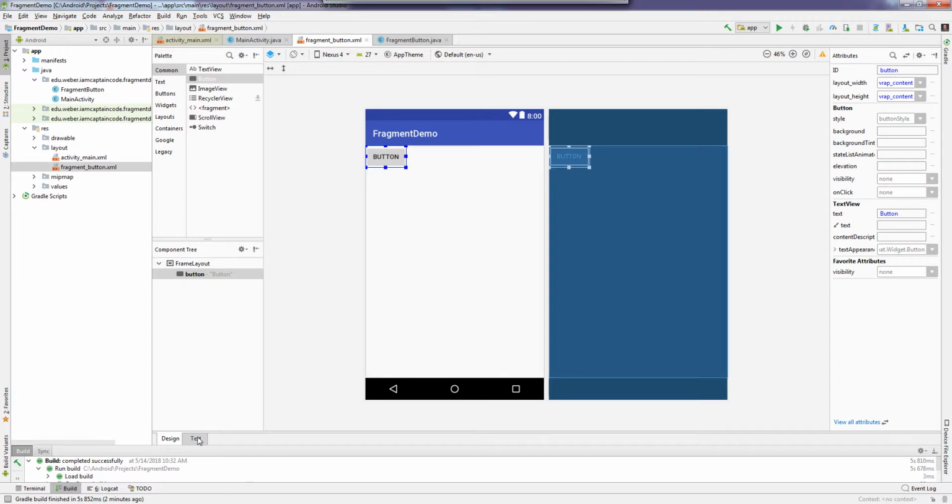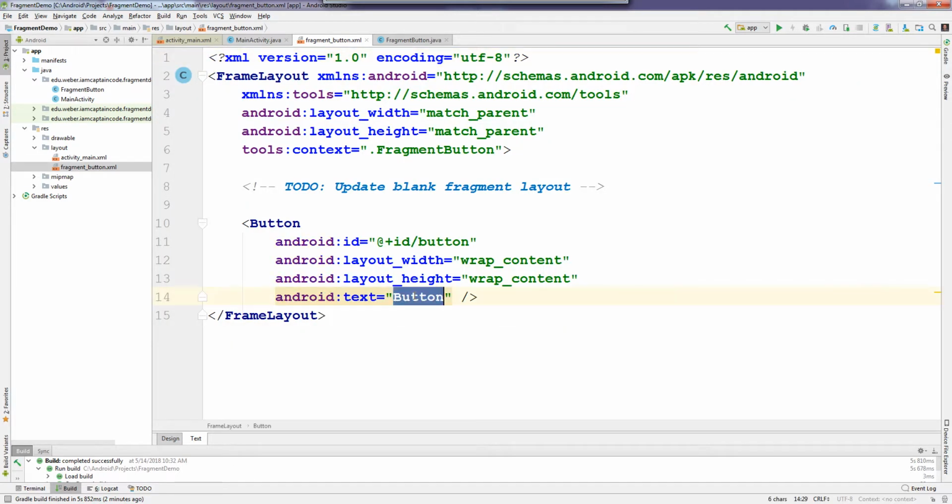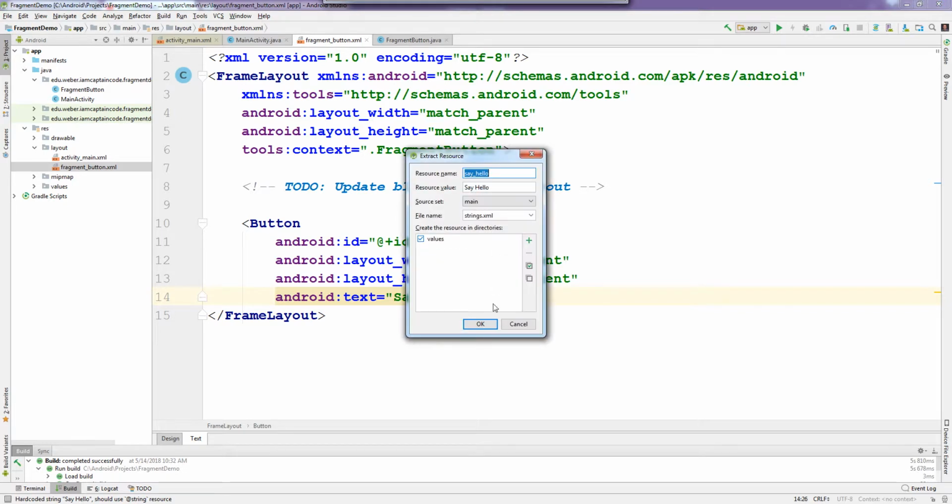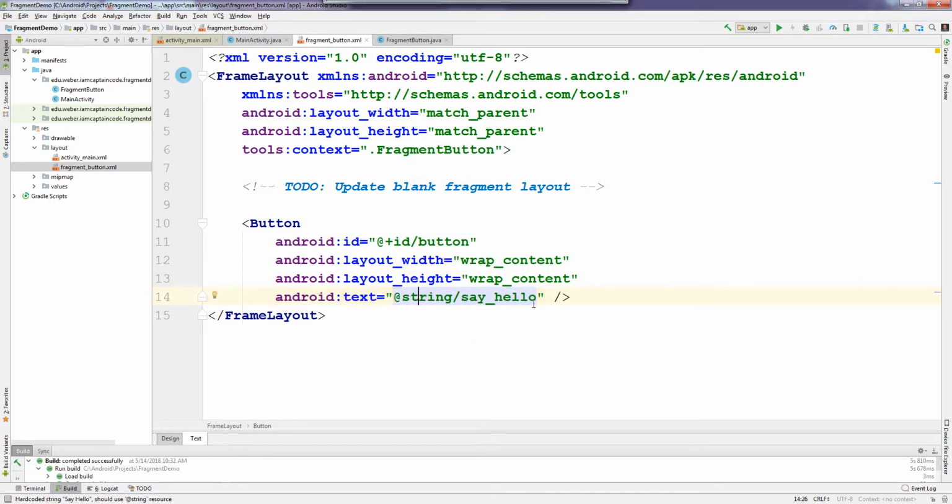And let's have our button now say hello. Now remember, as I've told you in the past, hard-coded strings are not acceptable. So we're going to want to extract that string to a resource. I'm going to press Alt-Enter and extract that string resource to say hello. So we're referencing things properly. That's one of the most critical best practices you get in the habit with, is using resources for your strings rather than anything else. Okay?